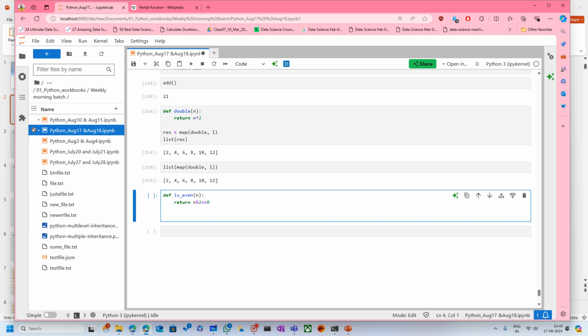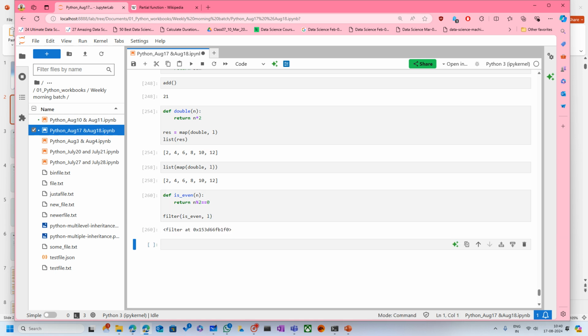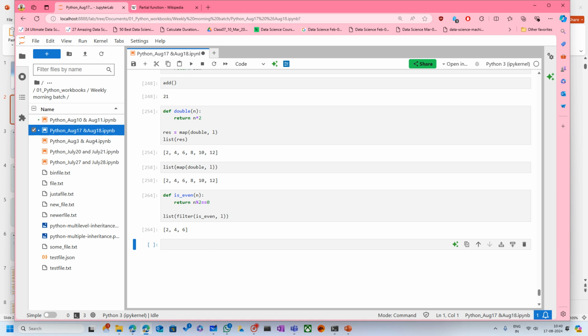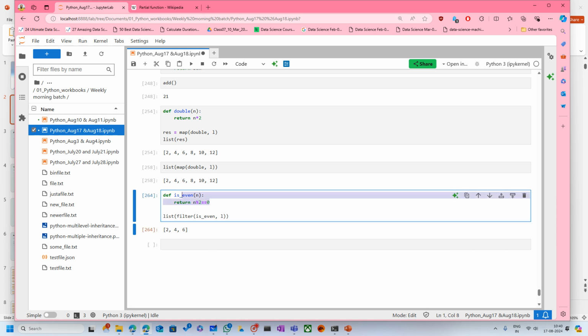And I have a list here already. Okay, I can use a list L. So what I'm saying is, filter is: apply this is even function on that L and filter me the values. If you filter you'll get a filter object, and for that filter object if you apply a list on top of it, you will get 2 4 6. Wherever the numbers are divisible, you will get those values.